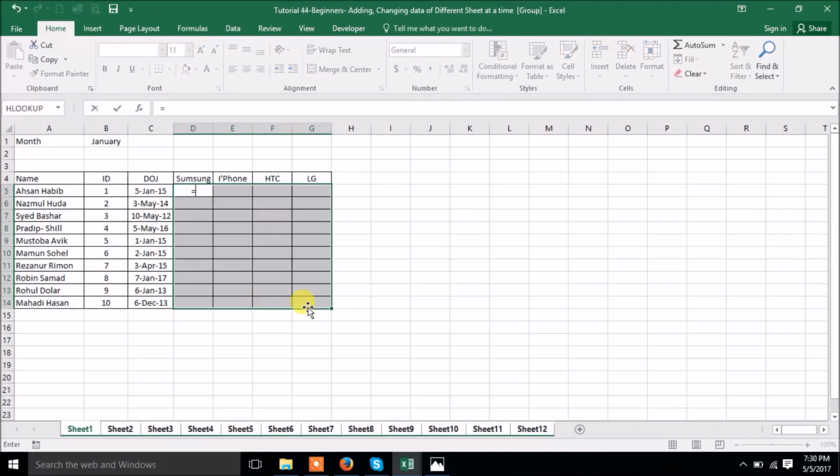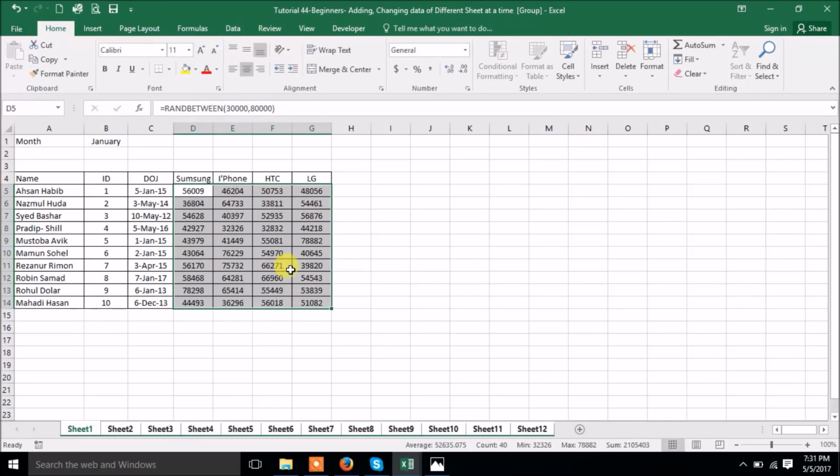First of all, I will insert a random number between 30,000 as the bottom and 80,000 as the maximum. Then after closing the bracket, as I will insert it in the whole sales range at a time, what I will do is press Control Enter. See, the same command has been implemented in all the cells.